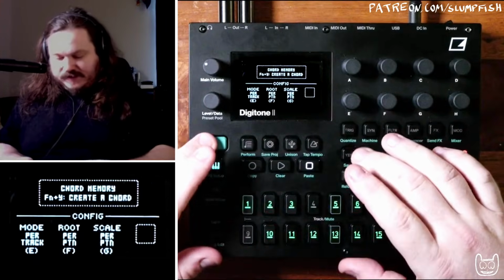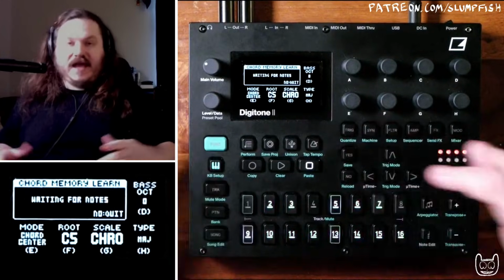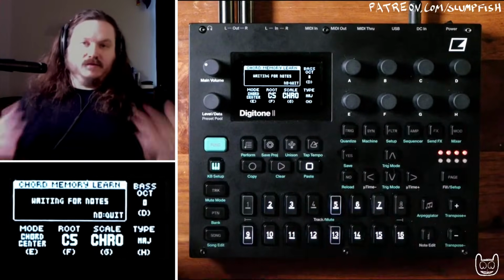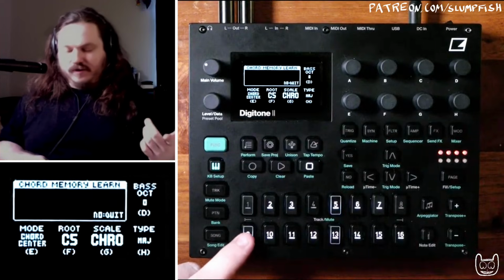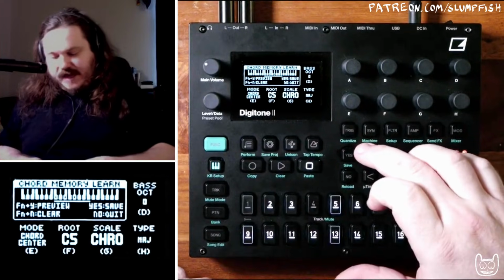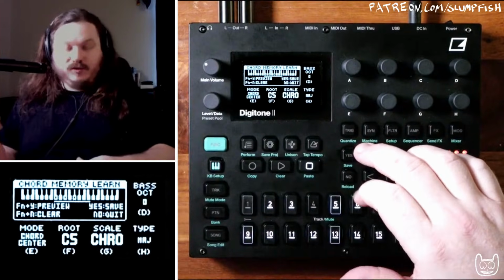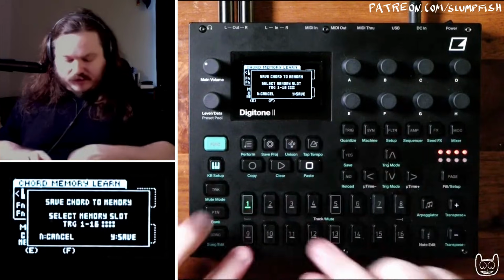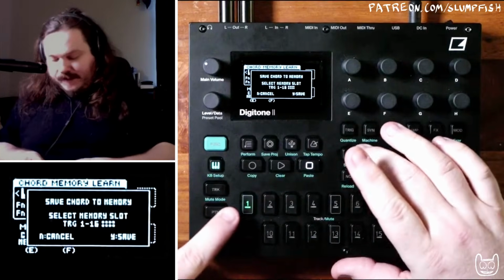And then you just do function yes. And it's going to say, hey, we're waiting for our notes. Where's your chord at? Drop in your chord. And then you hit yes to confirm that that's the chord you want to save. And it's going to say, hey, where do you want to save it on your trigs? It wants to save it right there.